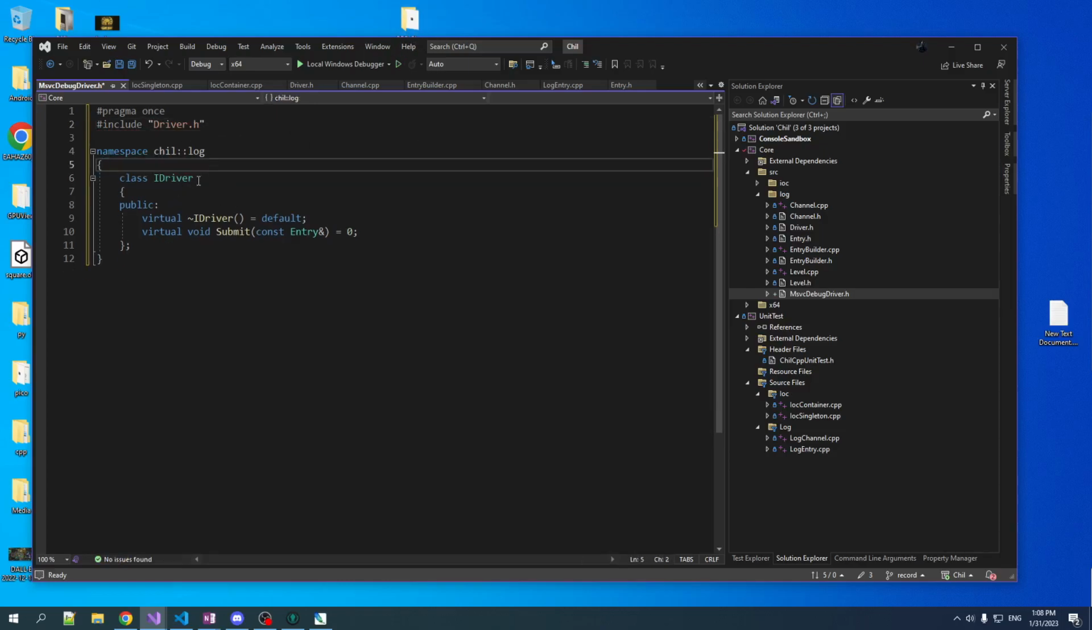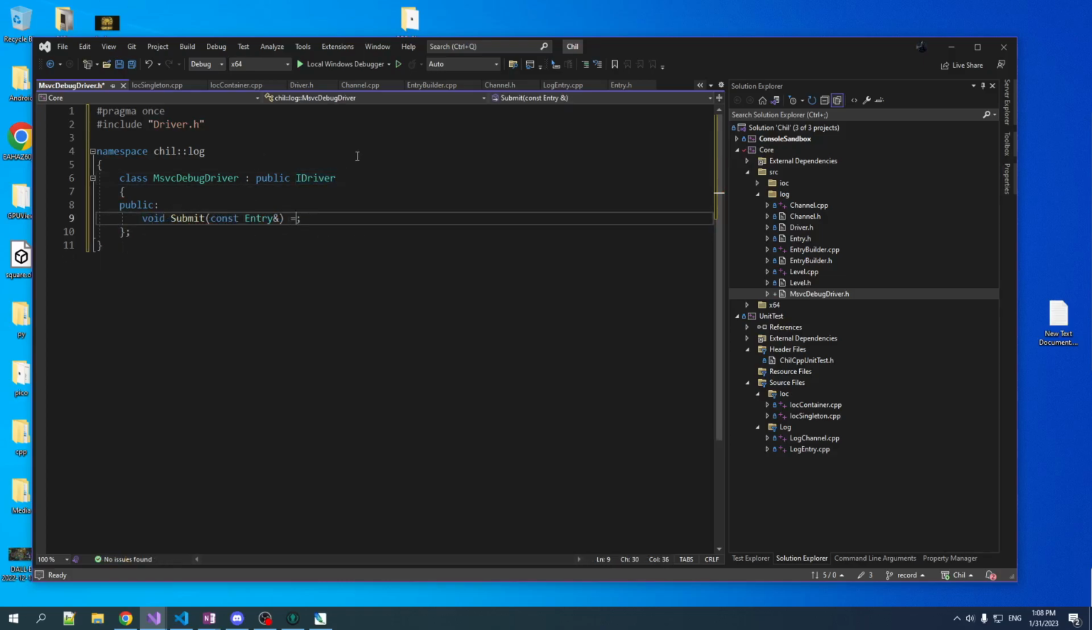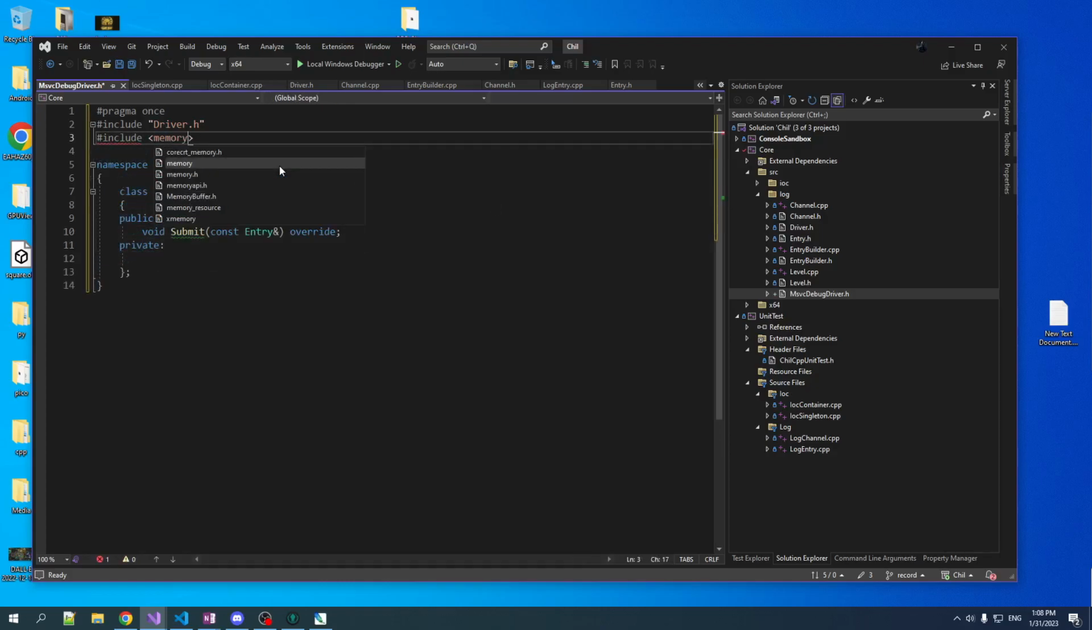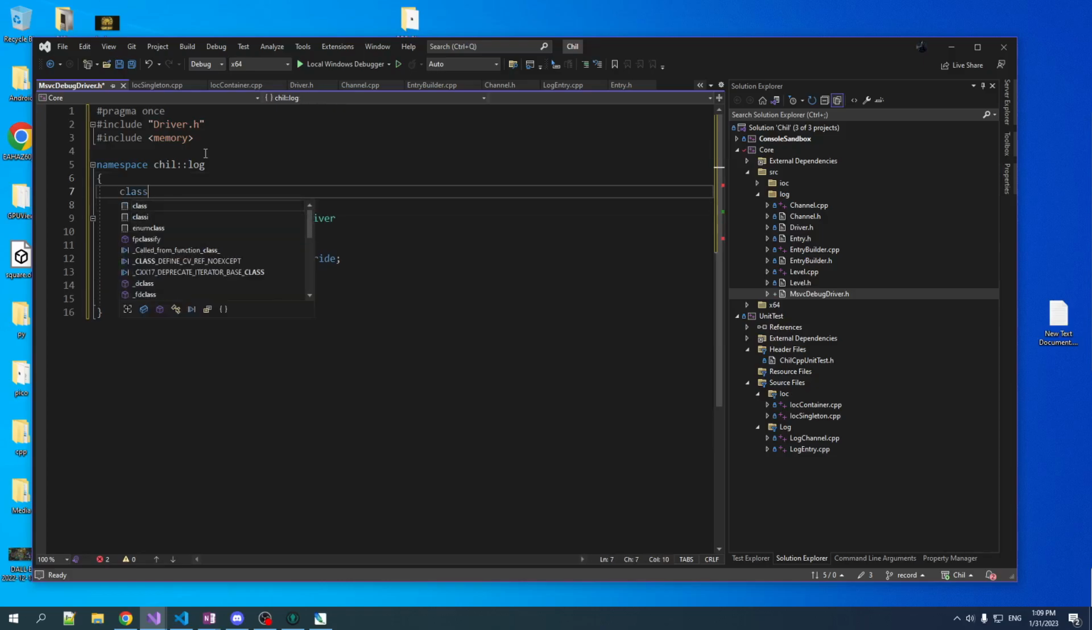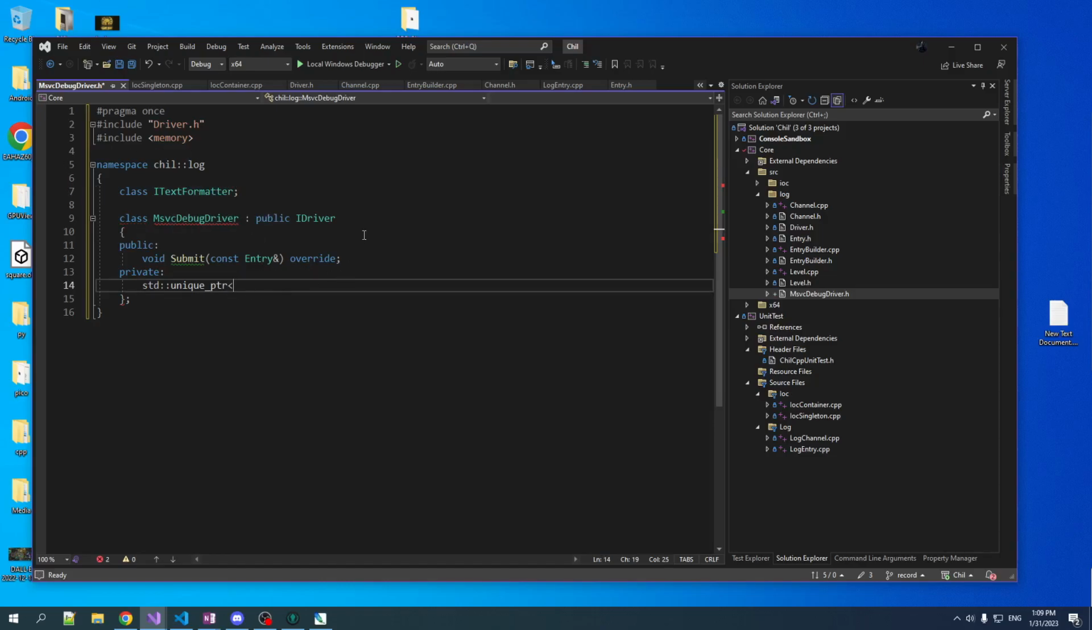We don't need that, and then we'll do MSVC debug driver, public iDriver. There you go. Submit, override, private, memory, and we'll do a std unique pointer to a class iText formatter. So a simple formatter that will format entries, serialize them into a text format.